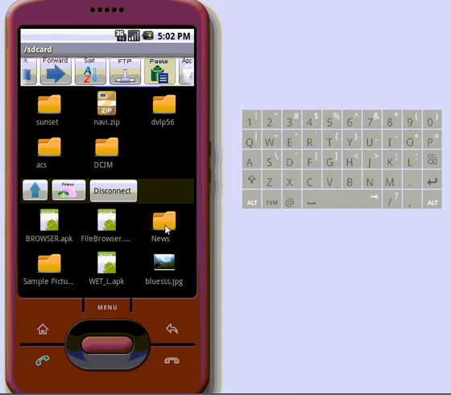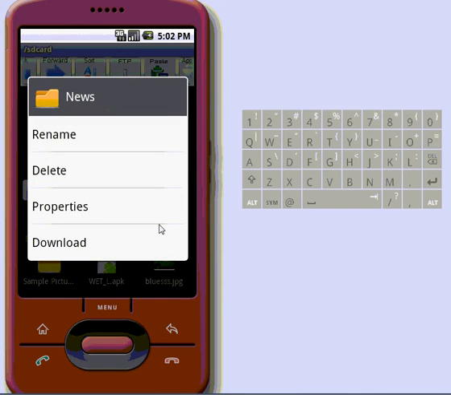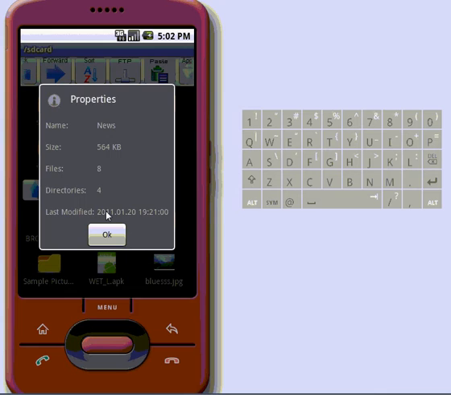Here also I can do operations on the folder, rename it, delete it, check out the properties or download it to my local end. Now let me check the properties of this folder. Here it shows the name, size, files, directories, last modified date.